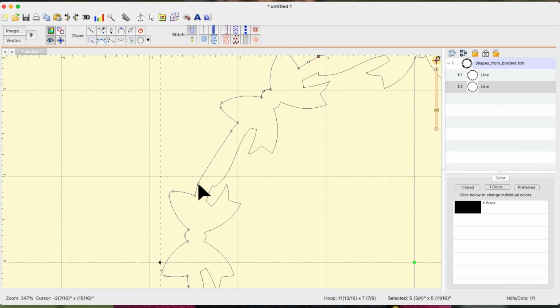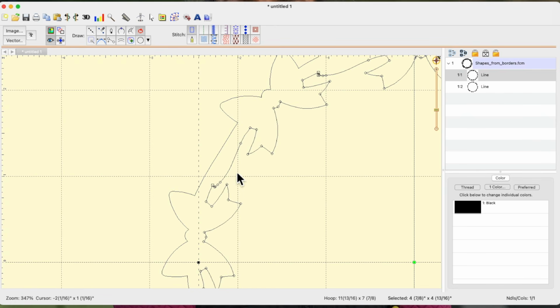What you can also do if you want, you can try deleting one of these nodes here. So if you select it and hit delete, and then what you can do is you can drag this other node along, and that's got handles on both sides, so you can shape it if you want to, like so, to just get rid of some of the extra nodes. As I say, the less nodes in your design, the better. So I'm just going to keep going.